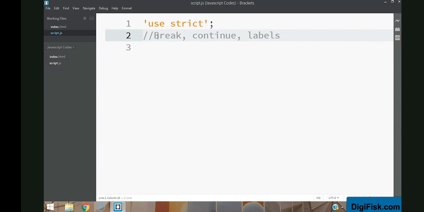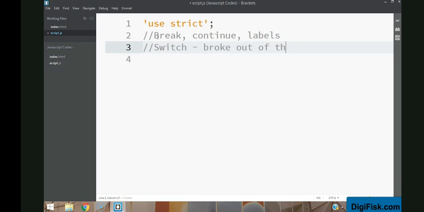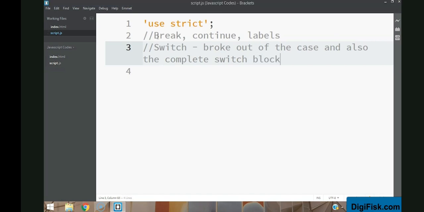So we already looked at break statements briefly in the switch statement. Remember, in the switch statement, after every case, there was a break, right? So what did that do? It broke out of the case and also the complete switch block. So that's what break statements are.